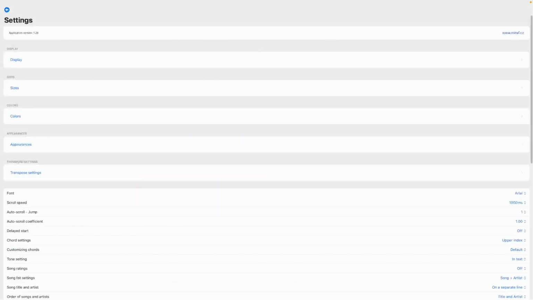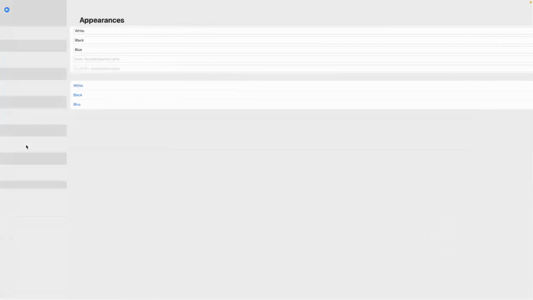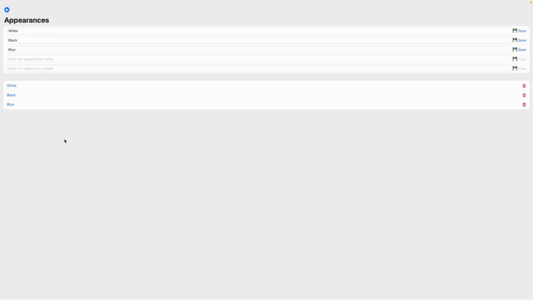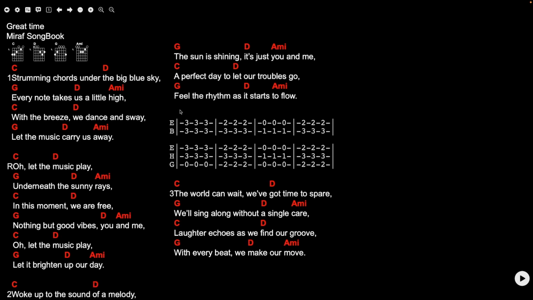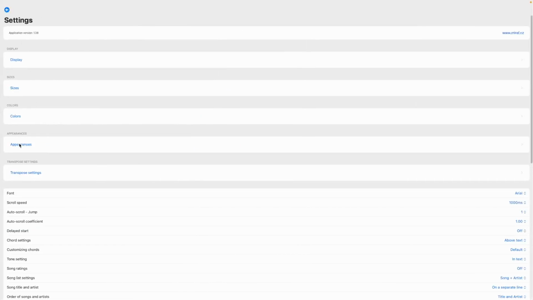To make switching settings easier, just like on the Windows or Android version, you can use Appearances. Go to the Appearances tab. By default, you have white, black, and blue appearances available. But you can fully customize, edit, and switch between appearances. In the mobile version, you can have up to 5 custom appearances. For example, if I select the black appearance and return to the app, the song will now display in dark mode. If I select the blue appearance, you'll see the color scheme change accordingly.